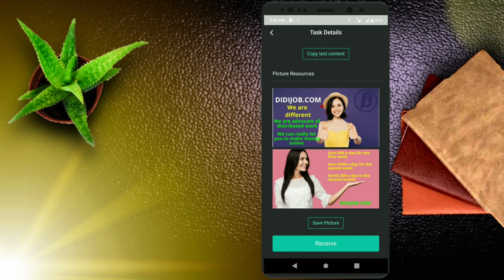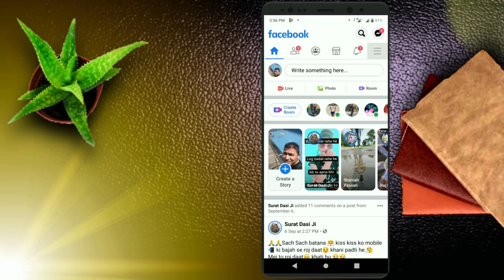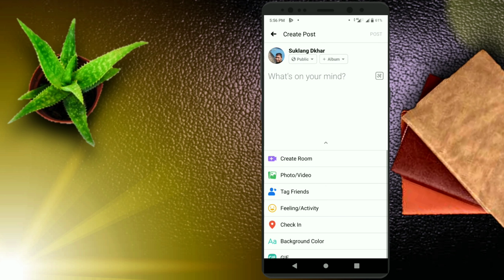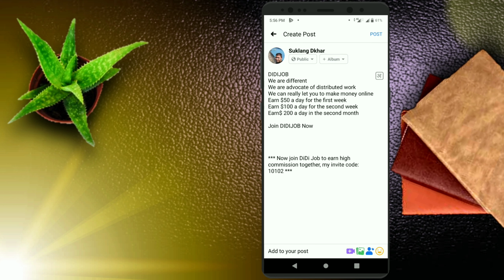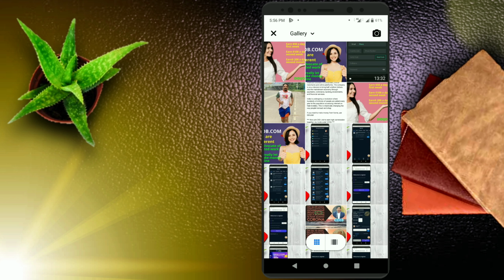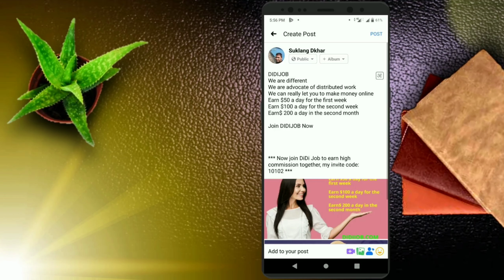Then click receive. We'll go to the social network. We'll go to profile and then we'll post in create post. We'll paste here the text which we had copied. Then the two pictures, this and this. And remember, whenever you post DD job, it should be public, not private. Remember the status. So you can post it.